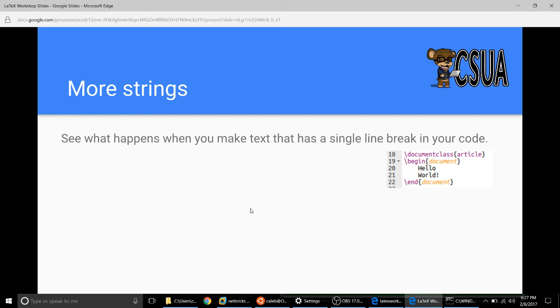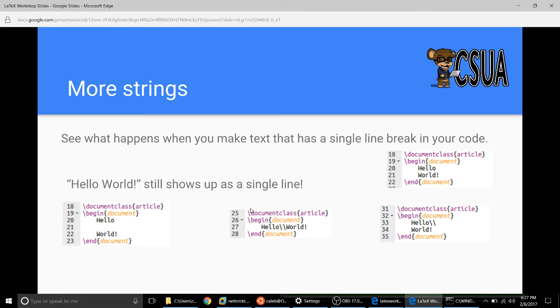So what happens when you put a line break in your LaTeX? Someone want to answer what their thing does? Yeah, way in the back. Absolutely nothing. Yeah. So it's still a single line. There are multiple ways to do it. You can either give it a double line break, or you can put this double backslash, which indicates a new line in LaTeX, or do a new line so that it's readable, that it's on a second line, but the backslash is still there so that it tells LaTeX to add a new line.